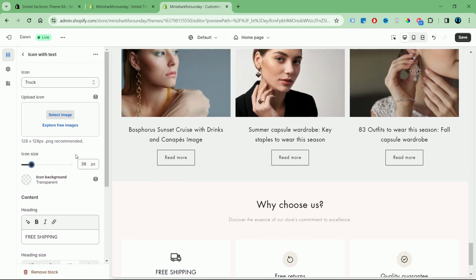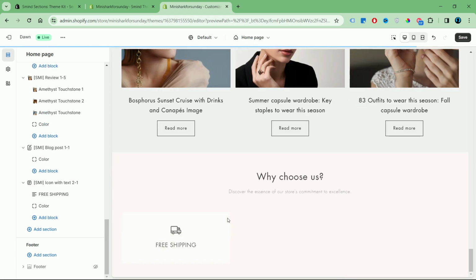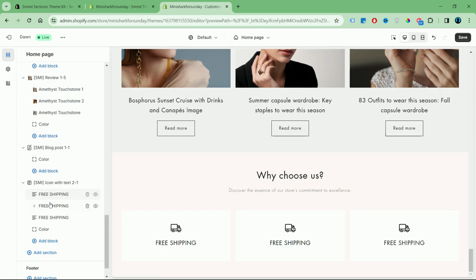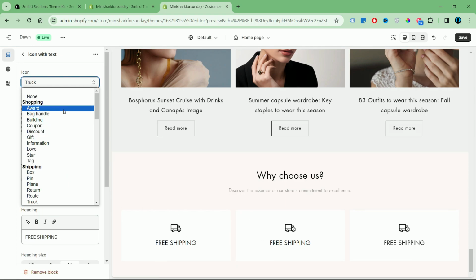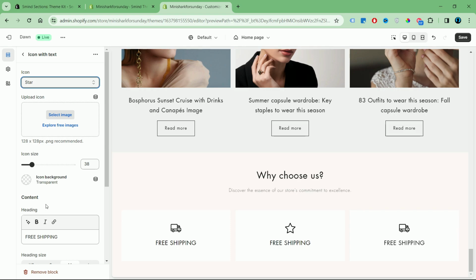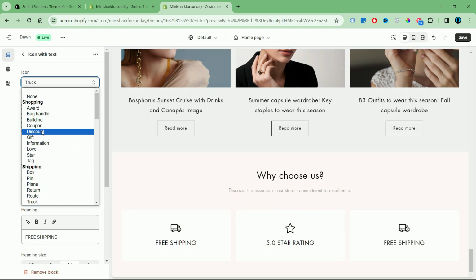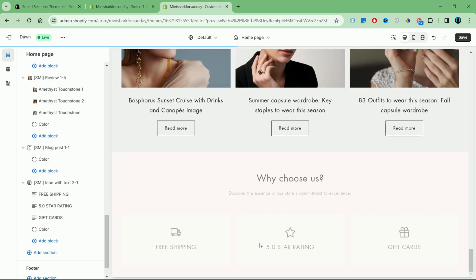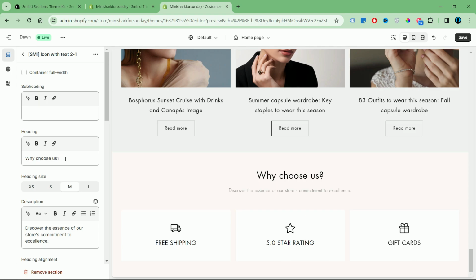All right, we will delete the 2 old icons and continue to add 2 new icons. I will add an icon to let customers know that my store has a 5-star rating and has gift cards for purchases. After that, I will delete the content above.